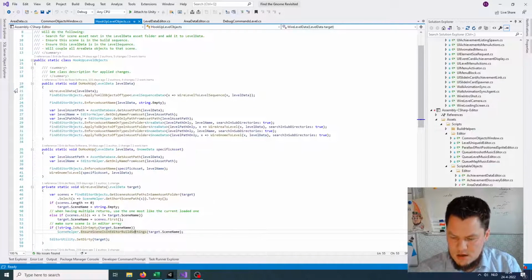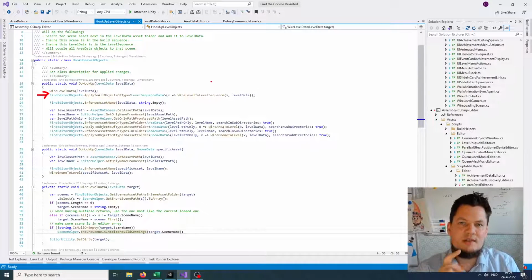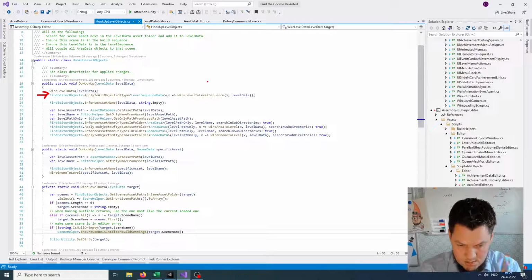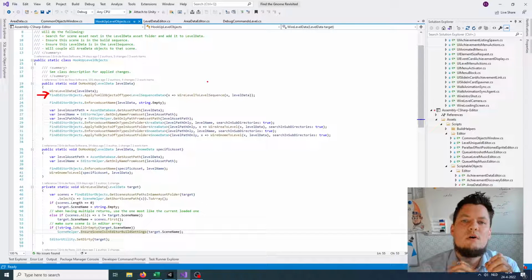Then the next thing it's going to do is find this level data object and add it to this level sequence thing I have, that knows all the levels that are available in the game.